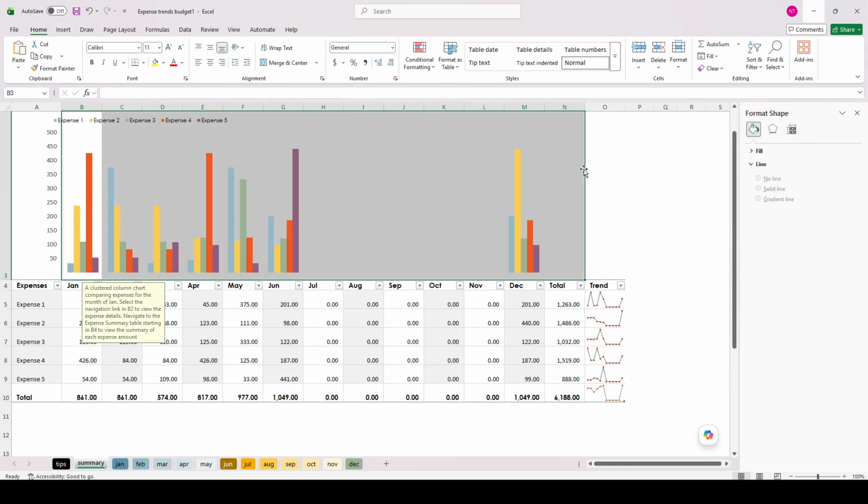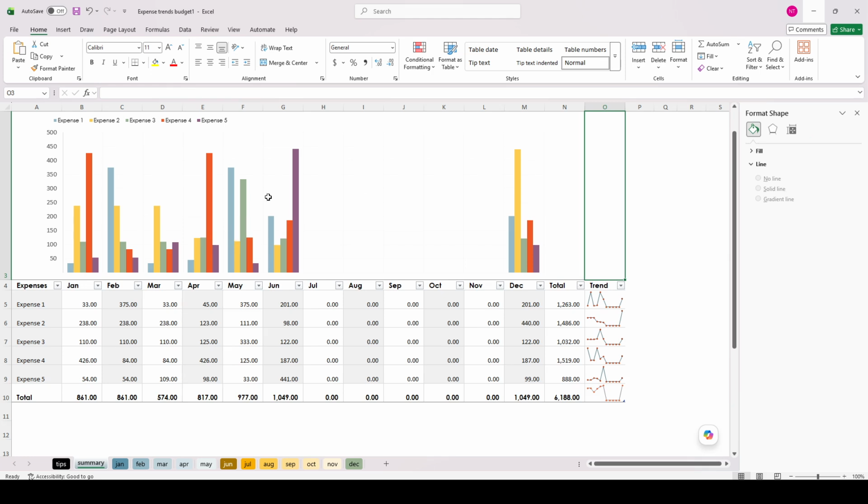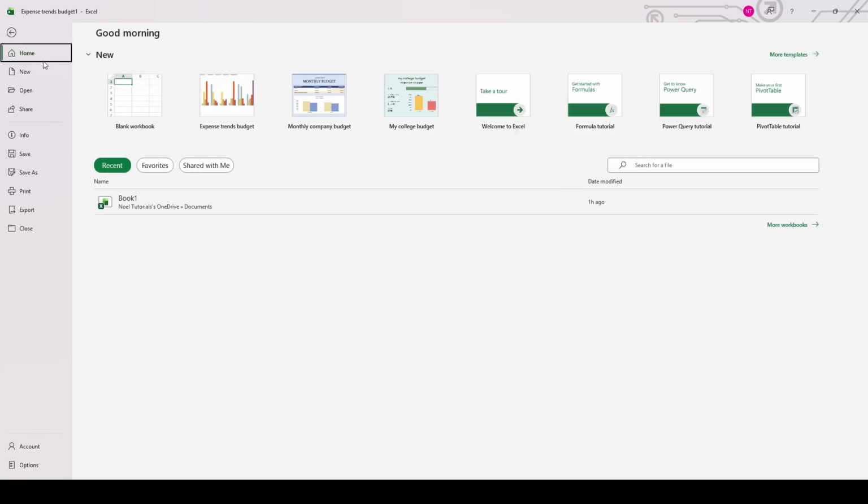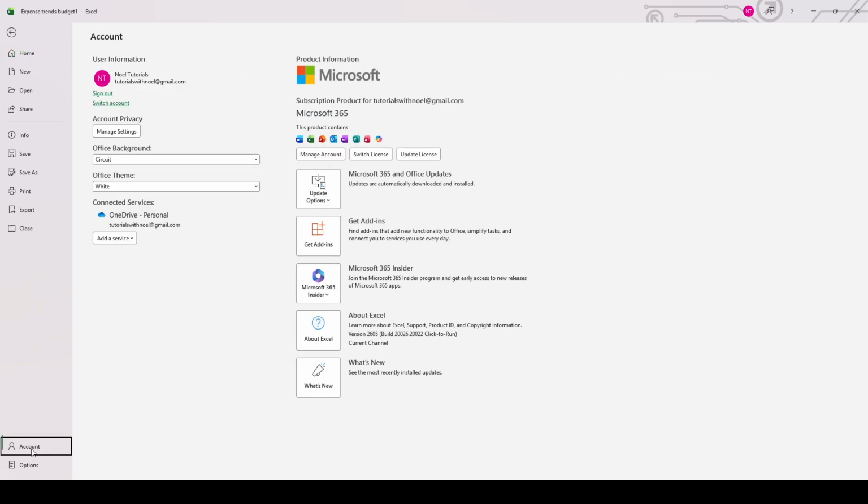To begin, open Microsoft Excel on your computer. Once Excel is open, look to the top left corner of the window and click the File tab. This will take you to the Backstage View, where you can access settings and account-related options for the program. From there, look at the menu on the left-hand side and click Account near the bottom. This section contains details about your version of Excel and Microsoft Office, along with update controls.